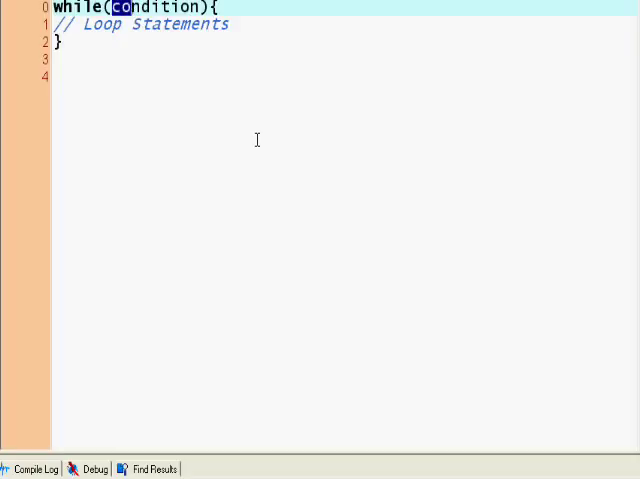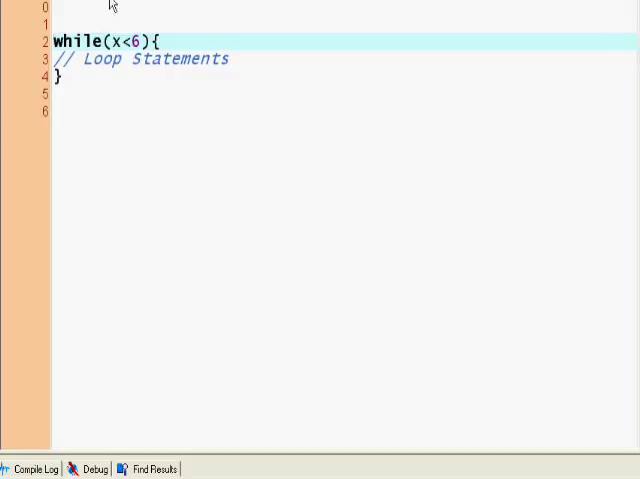So basically, while say x is less than 6. So if you had this as part of your program, right? Blah blah blah, the program's executing it. Now it gets to this part and says while x is less than 6. Well, is x less than 6? If it is, it will do the loop statements. But if it isn't, it will just skip over this part.